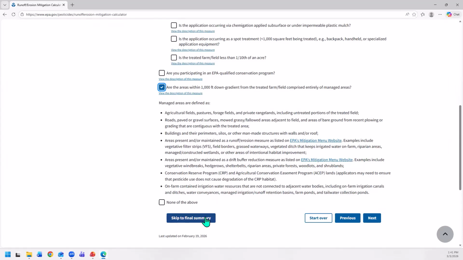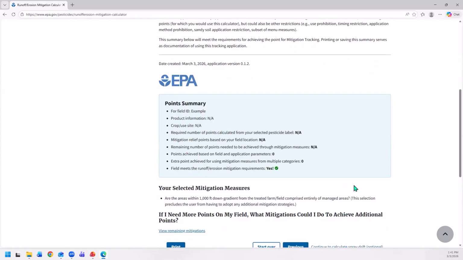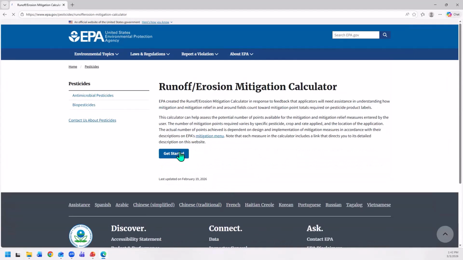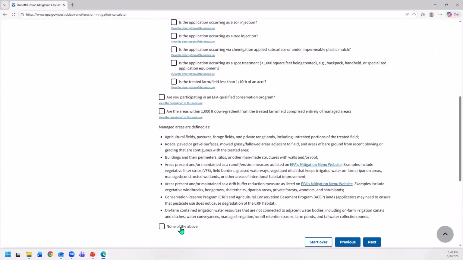This will pop up, skip to final summary. I can click on that. In fact, I will click on it and print this out and I'm good to go. Does this field meet the runoff erosion mitigation requirements? Yes. Now I'm going to go back and we're going to pretend that it didn't work. So I'm going to say none of the above.